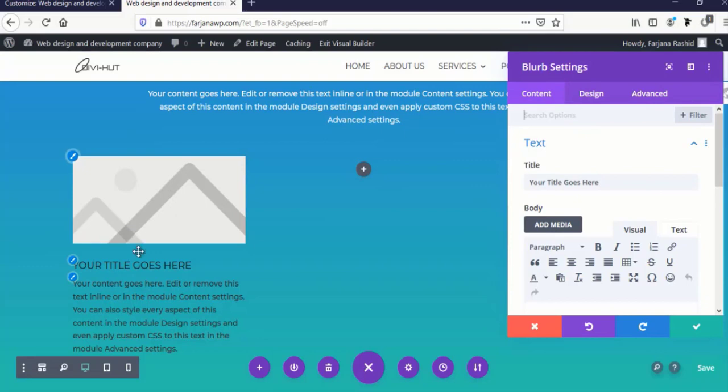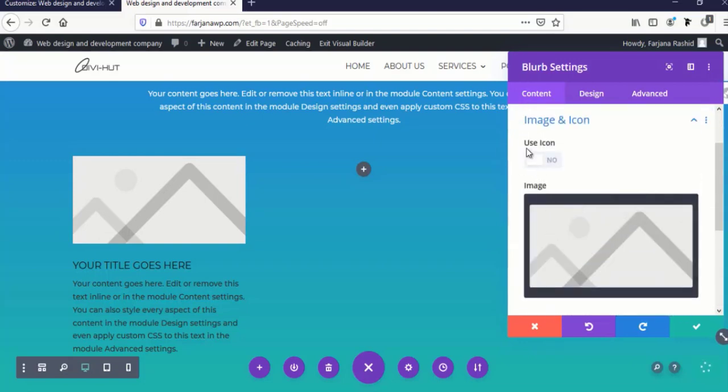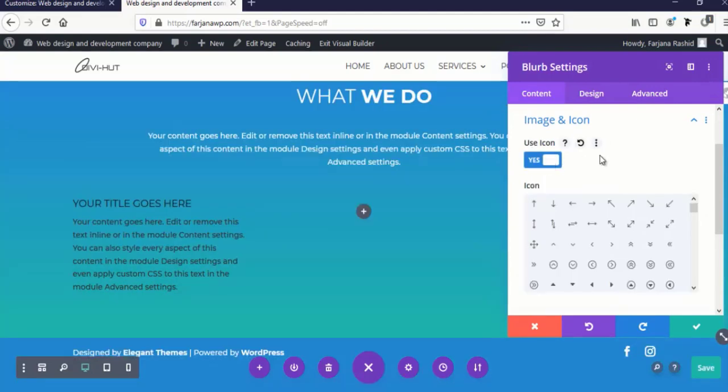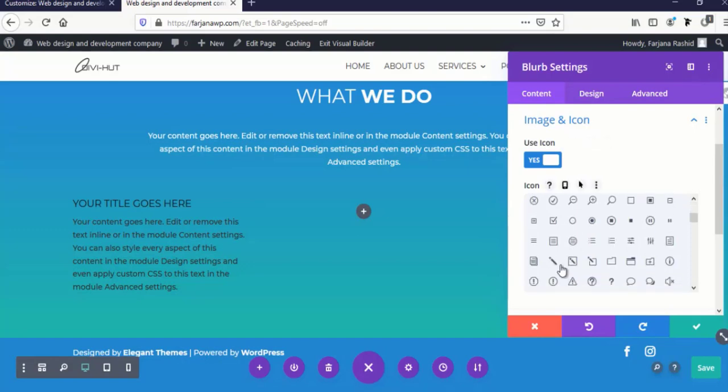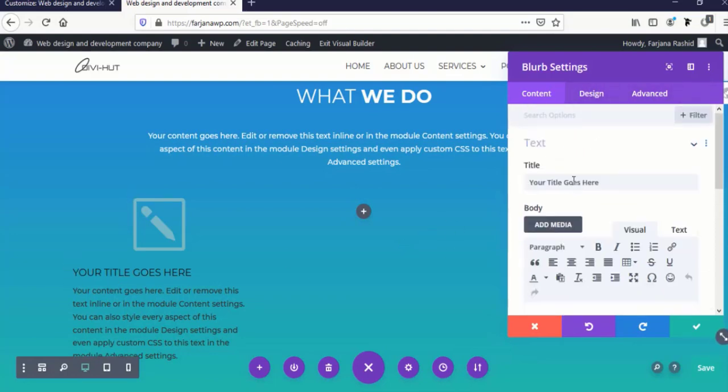Here I want to use some icon instead of this image, so I'm going to image and icon, and from here I'm clicking on icon. So from here I'm selecting an icon, and here I'm changing the text title. From here I'm using UI design and keeping this dummy text for now.